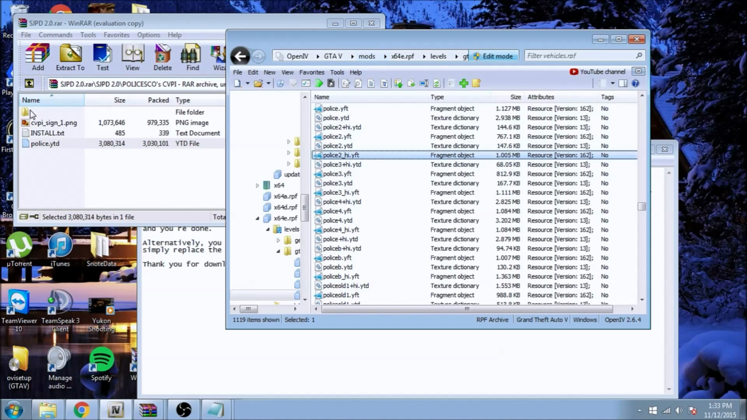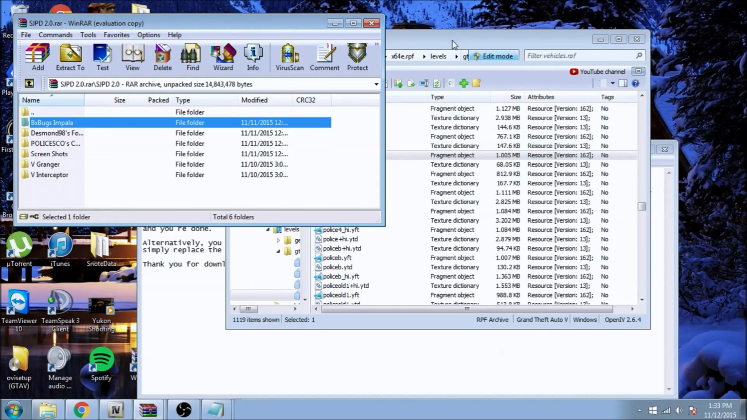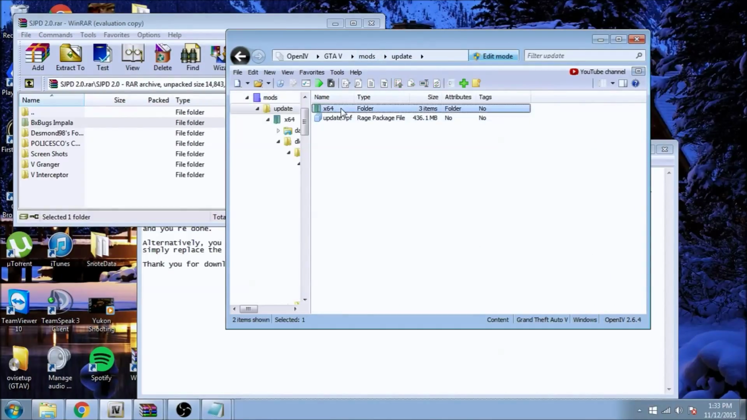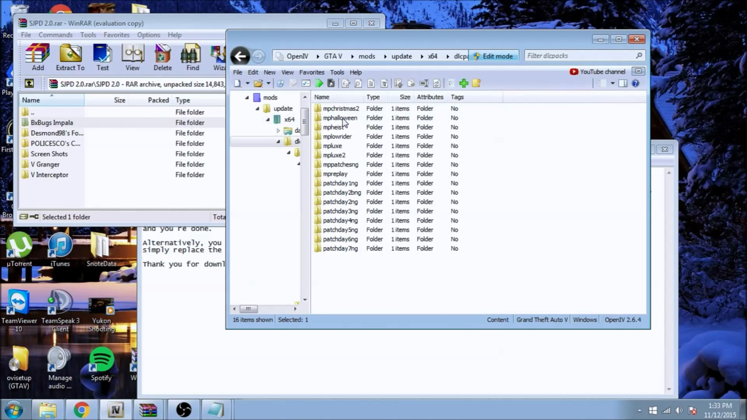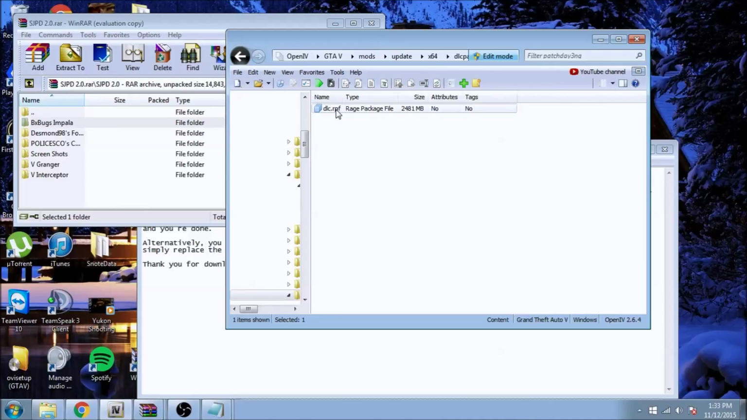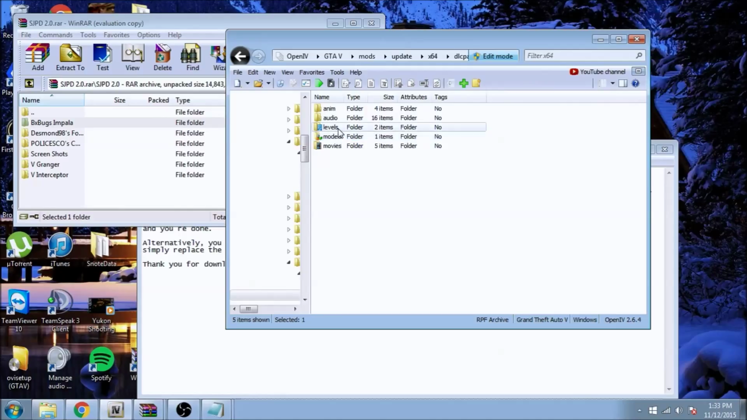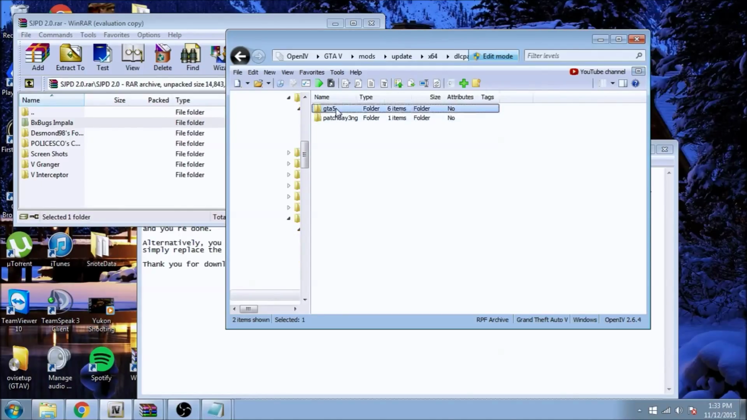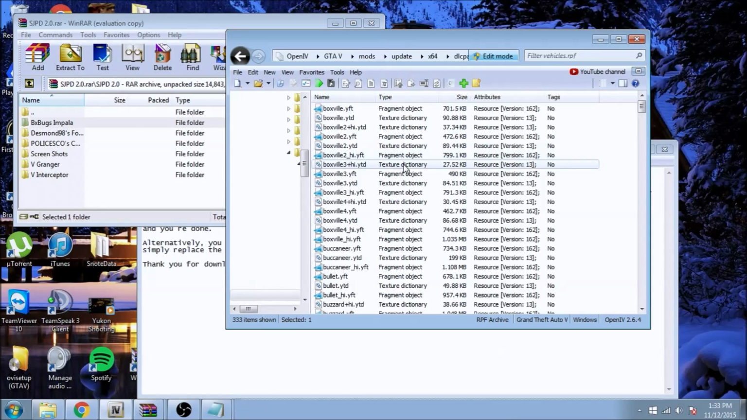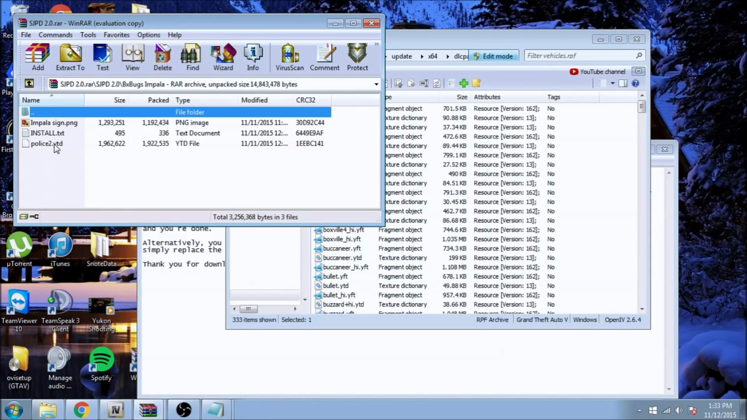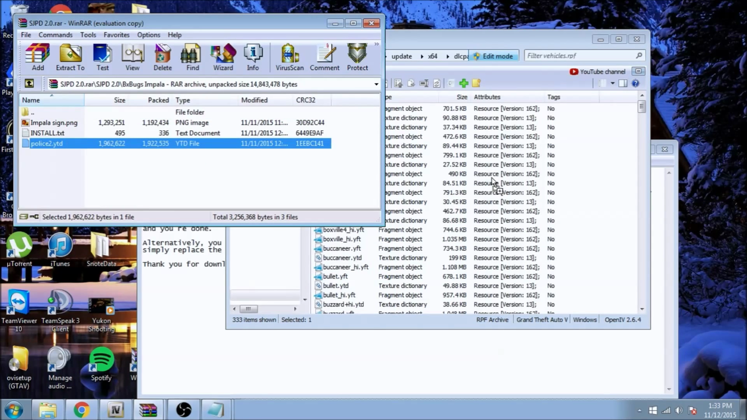So let's go to install the Impala now. So we're going to go to mods, we're going to go to update, X64, DLC packs, and we're going to go to patch day 3 because it's for Police 2. Police 3, the vehicle, is in patch day 4. Levels, GTA 5, vehicles. Okay, so now Police 2 is in here. Get out of here. So all we have to do is drag and drop Police 2.